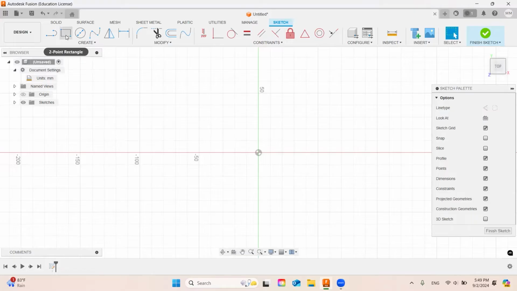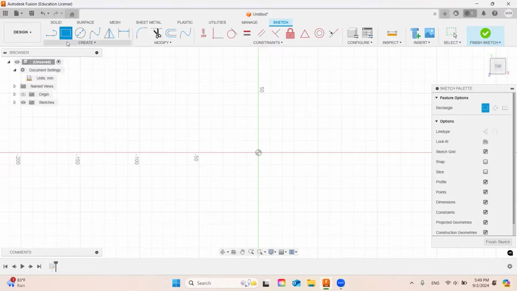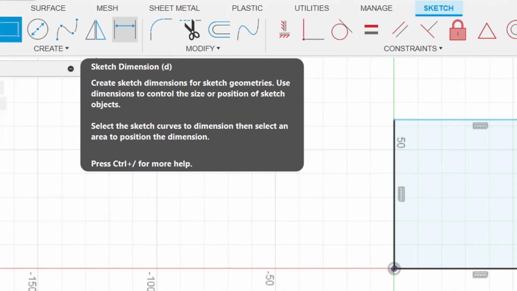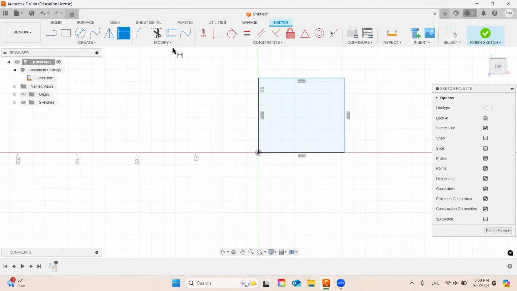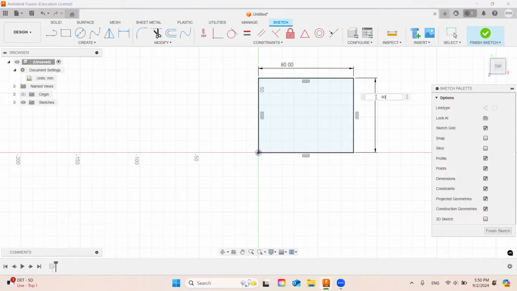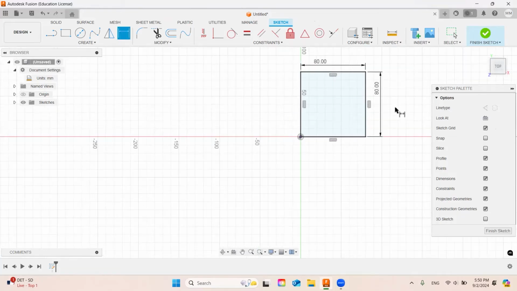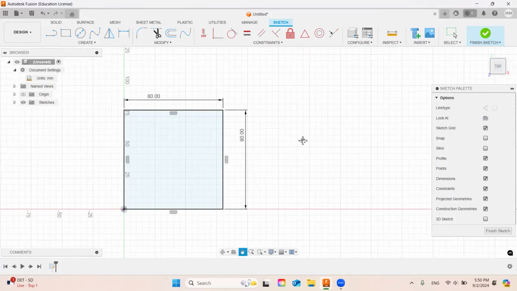So the first part that we did was a quick rectangle. I click the rectangle, and it doesn't matter how big I make it. I just click it, press enter, and then I'm gonna go over here to where it says sketch dimension. Click on that one, click this edge, and I think our dimension is 80 millimeters. And then my other dimension is also 80 millimeters. So that's how it goes.